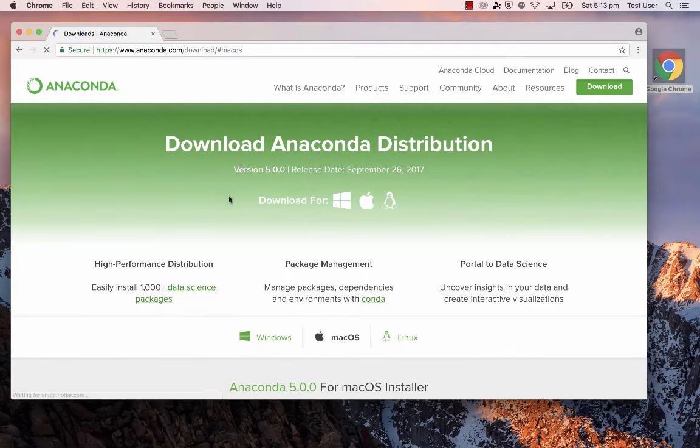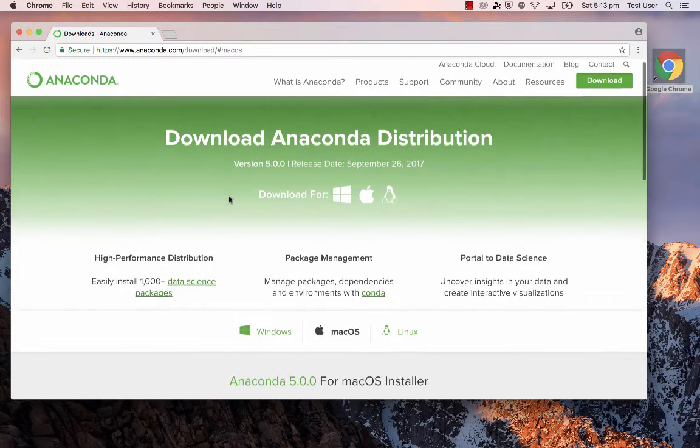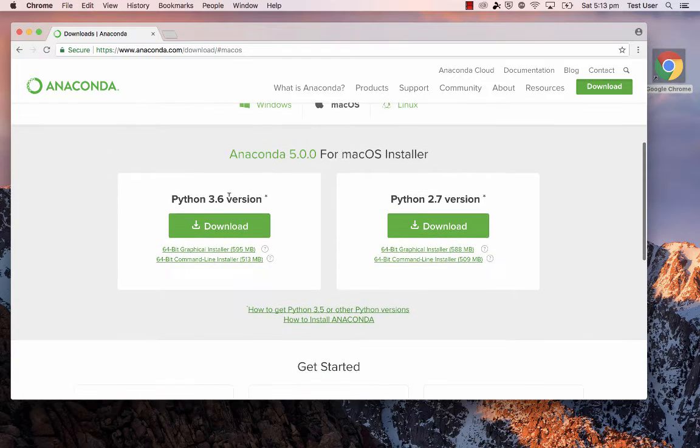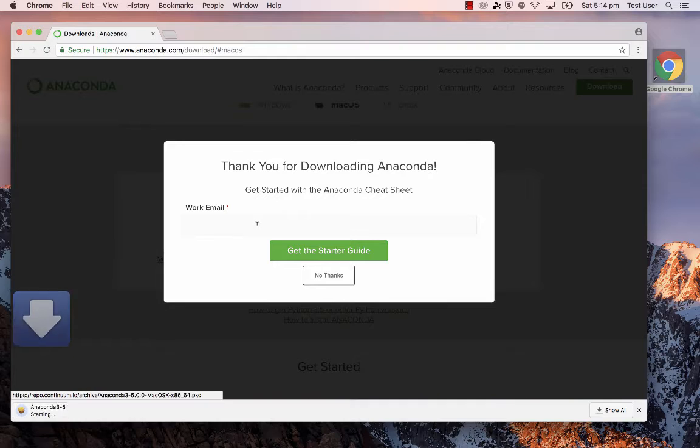And we have to pick a particular distribution, so obviously we want the Mac distribution, so we find that by scrolling a little bit further down, Anaconda 5.0 for macOS, and we want the Python 3.6 version. Please make sure to use the Python 3.6 version and not the 2.7 that you see on the right hand side. It won't work. So we download this. We may not want the starter guide, or you may want the starter guide, in which case you enter your email there.